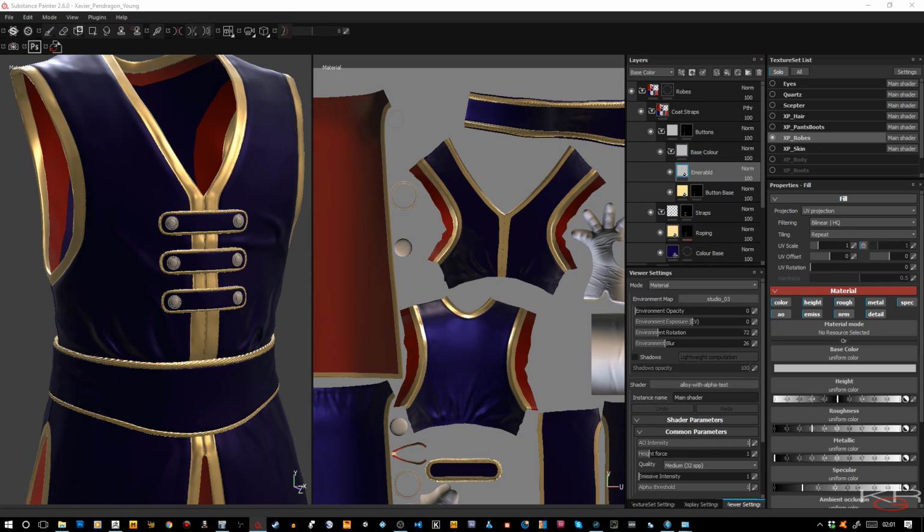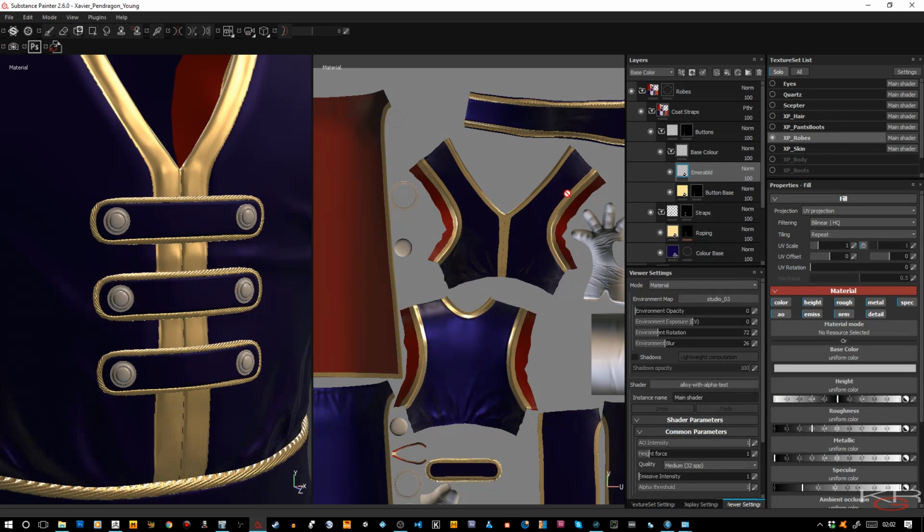Turn my shelf off. Go to this one with emerald. I'm not sure that happens. One. Emerald. I'll make a gem material later, but for now we can go ahead and actually start picking the polygons we want for it. So, mask selection.